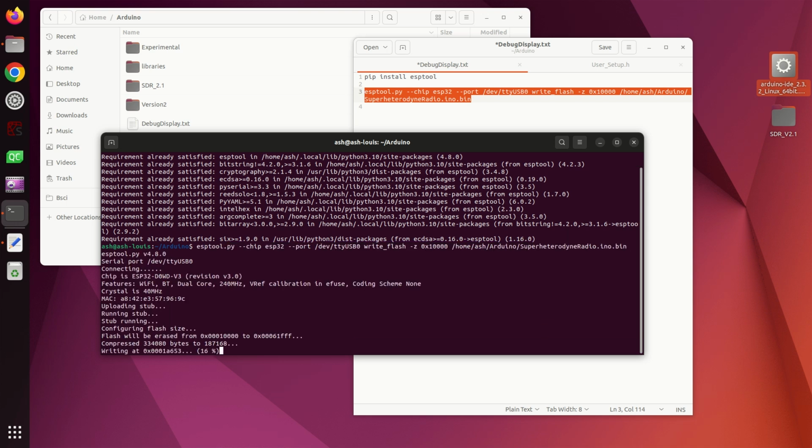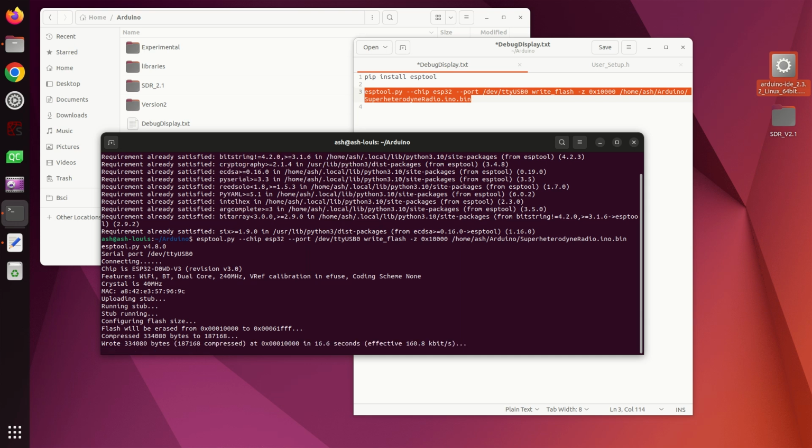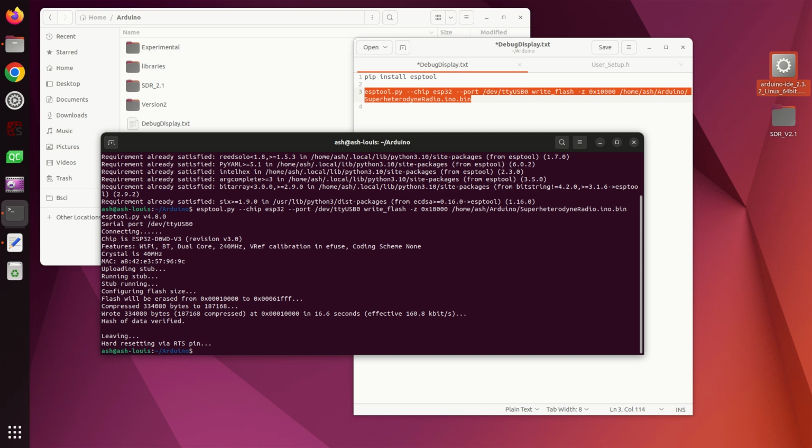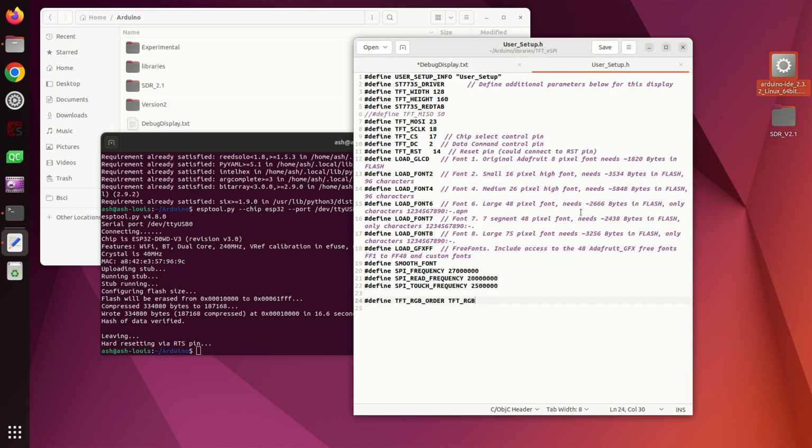this is just a way of doing it outside of the Arduino system, which means you're not dependent on any of the current libraries that you have. You're basically taking one that we know works in the system. So once that hard resets and the display comes up, then we basically know that there's a problem with something in the software, and it's invariably to do with this file here.